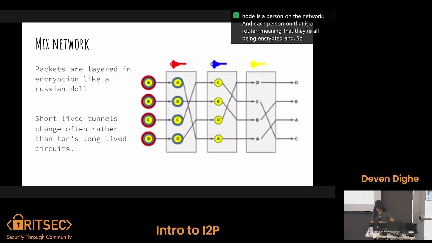So no node can see the messages, their source or destination.